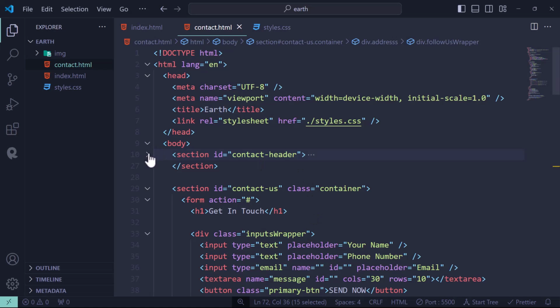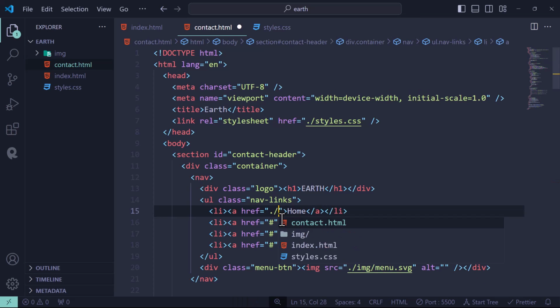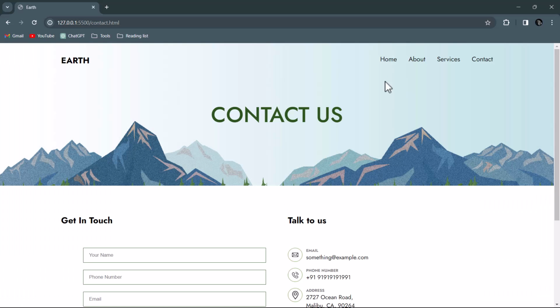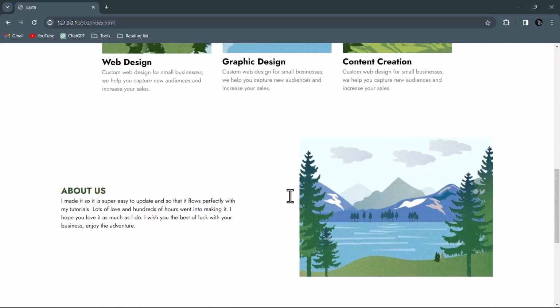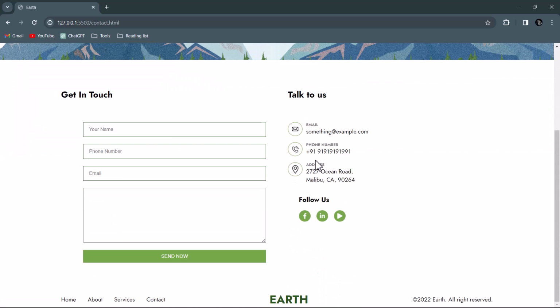Okay, now inside the contact page, at the home right here, let's link our index.html. So now as you can see, if I click on home, we'll go to home page, and if I click on contact, we'll go to contact page.